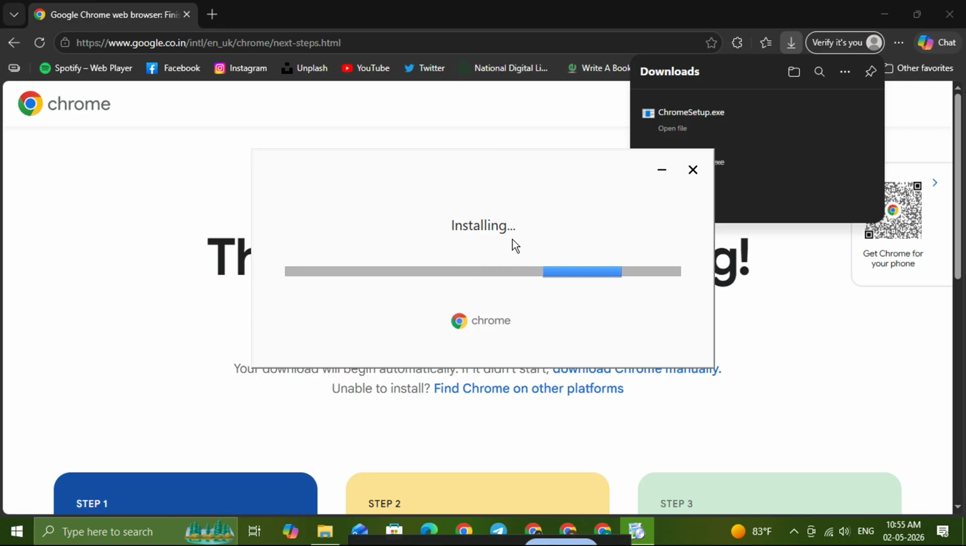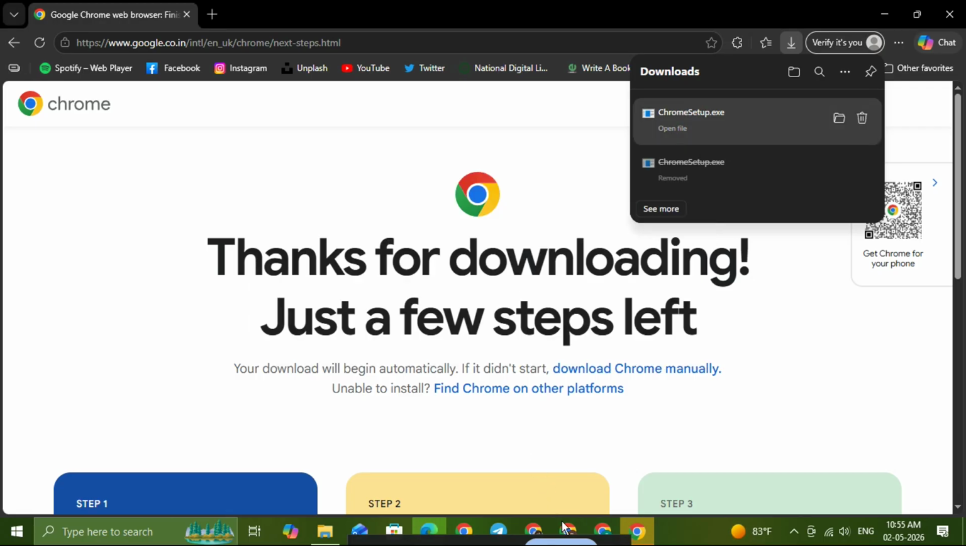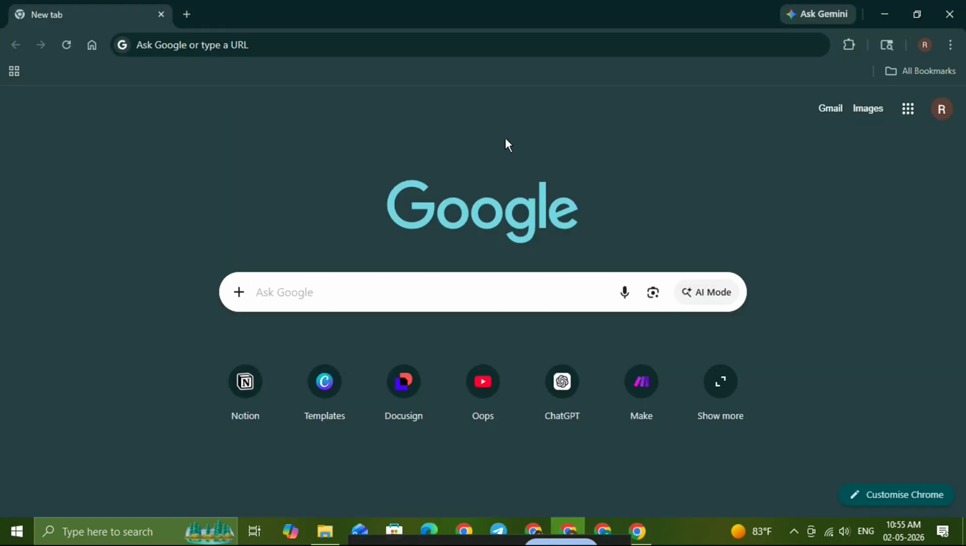Once the installation is complete, you can launch Chrome and start browsing the web with your new browser. It's fast, simple, and one of the easiest apps to install on any computer. And that's it. You now know how to install Google Chrome from the official source.